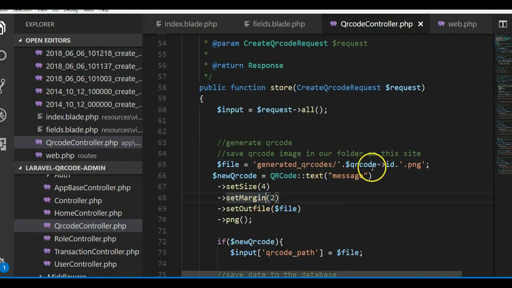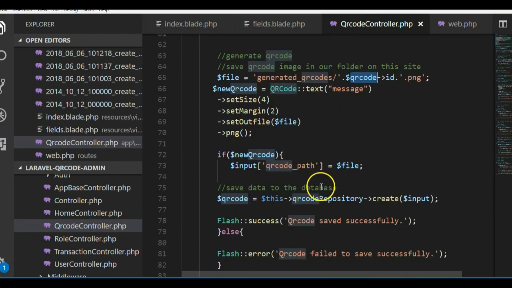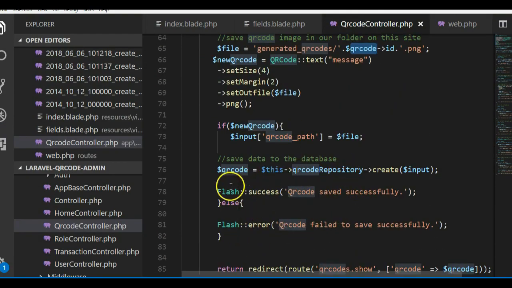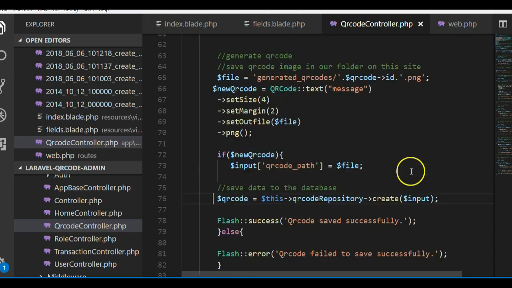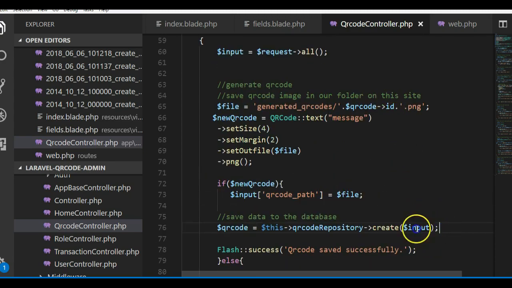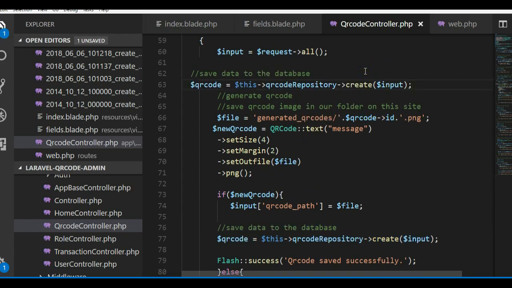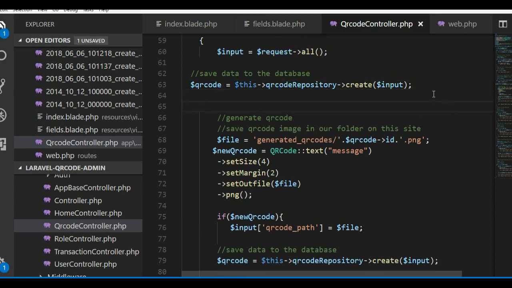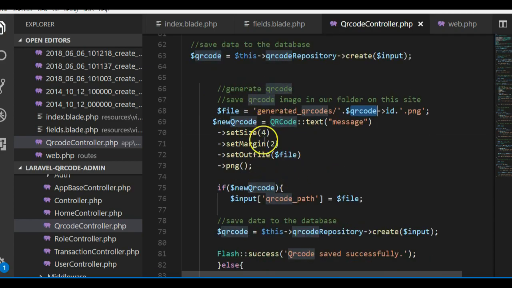So we're trying to retrieve the ID of this QR code even before we save. This is where we're saving the data, but we're trying to retrieve the ID. So we have to rearrange our code a little. We'll copy this code, paste it here, such that we save the contents of the form first, so that we can retrieve the ID, right? Then we create the QR code and save it in a file. And then if it is saved, we need to update that table.